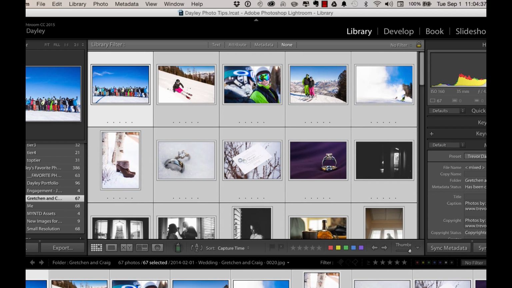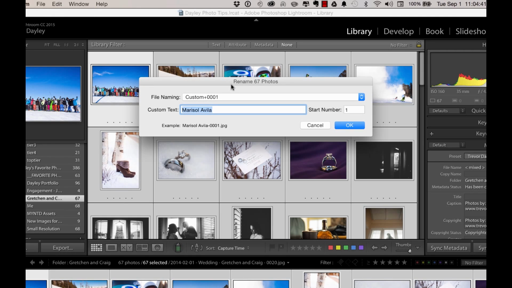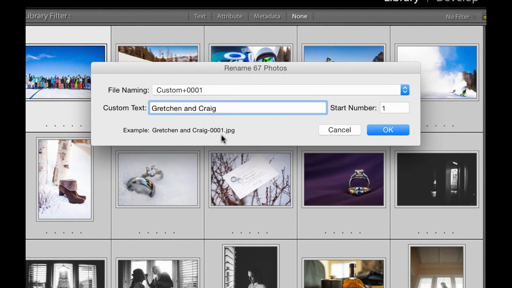Select everything, okay? And once I've selected everything, I'm going to hit, on the Mac, Function F2, or on the PC, it's just F2. And now I've got my rename dialog box. And so I'm going to call this Gretchen and Craig. And you'll see that it says Gretchen and Craig 0001.